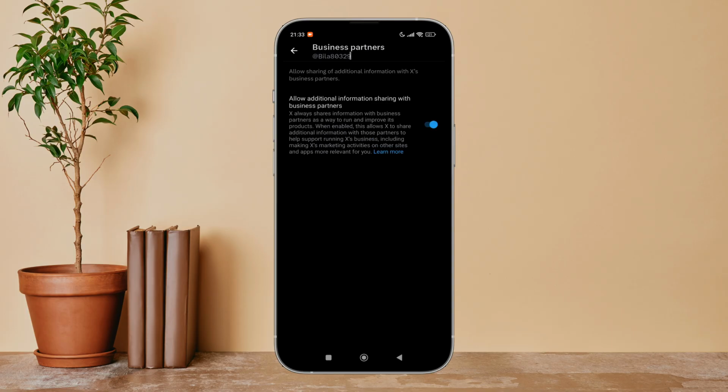Next, tap on it. After that, you can see the option of sharing information with business partners. Turn it off by tapping on it. So this is how you can stop sharing information with business partners on X.